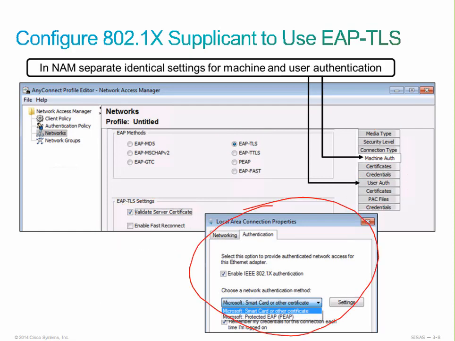This is the native supplicant in Windows, enable 802.1x, and then we can specify here whether we're going to use protected EAP or smart card or other certificate. In this case, we would most likely select other certificate, and then we can check the settings button to go in and select the certificate options that we have there. All right.